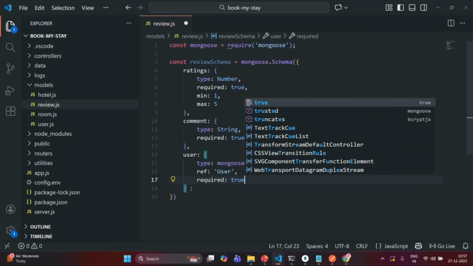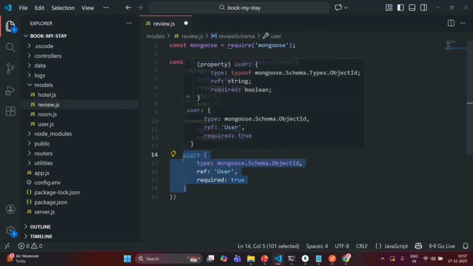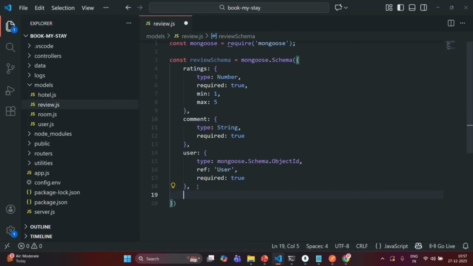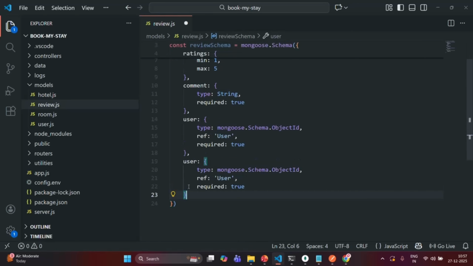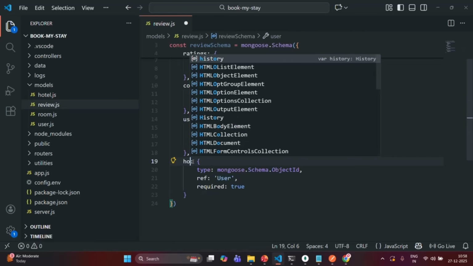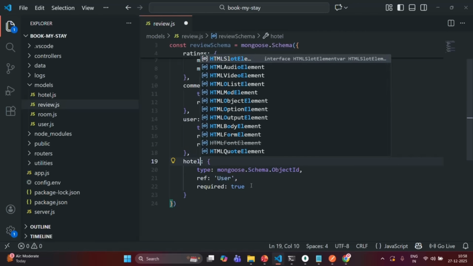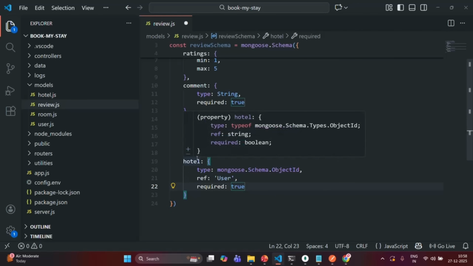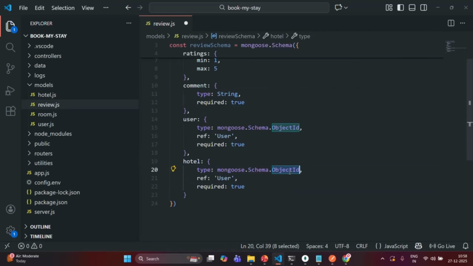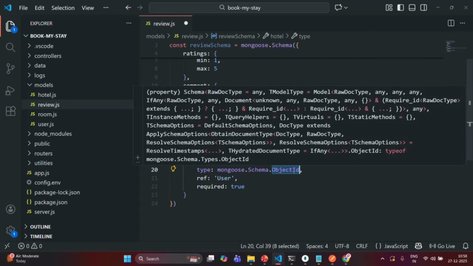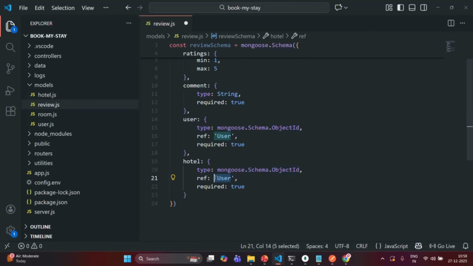In the same way, let me copy this and paste it here. Then here, we are also going to store the hotel ID for which that review has been made. Instead of calling it hotel ID, I'll simply call it hotel. For this hotel field also, we are going to store the ObjectId of the hotel for which the review has been made. Here, the reference will be the hotel model. And this is also going to be a required field.